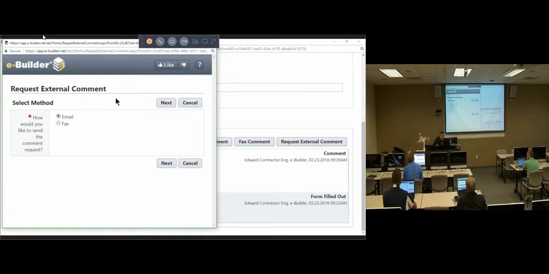When you click on that button, did you guys all get that pop-up menu? Sometimes these computers block pop-ups. Did you guys get that? So you can either email or fax somebody outside of the system.